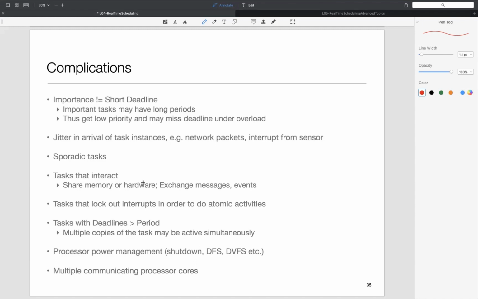We may very well have situations where I have important tasks which have very long periods. They come relatively infrequently, but what we want to make sure is that when they do come, they get the highest priority. For example, it may correspond to the most important sensor, and we want to make sure that it doesn't miss its deadline. But in the framework we have developed thus far, the task which is more important may actually end up being given a lower priority and therefore may miss deadlines.